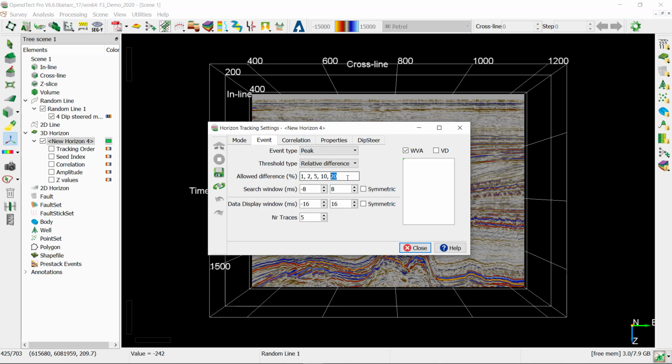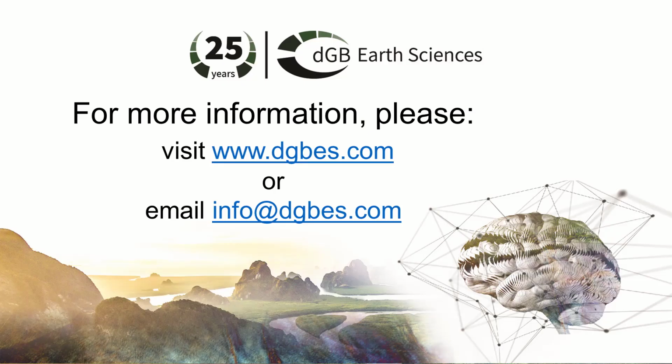Now you can do the same steps that I showed earlier. Drop seeds, click auto track, and compare the result with the previous example where we used the seed trace method. This concludes the workflow showing how to auto track 3D horizons.